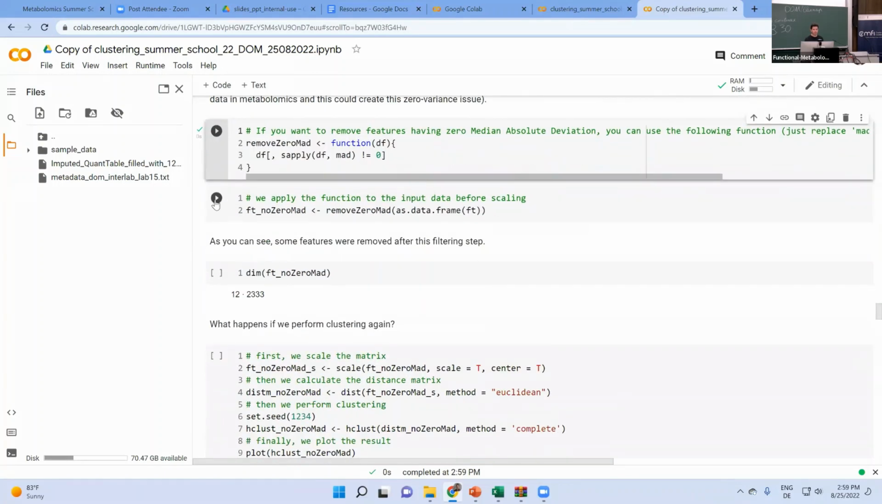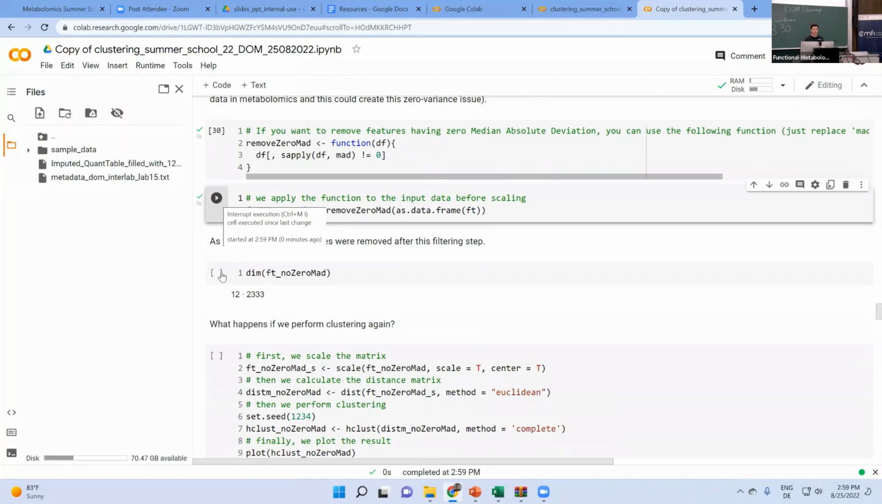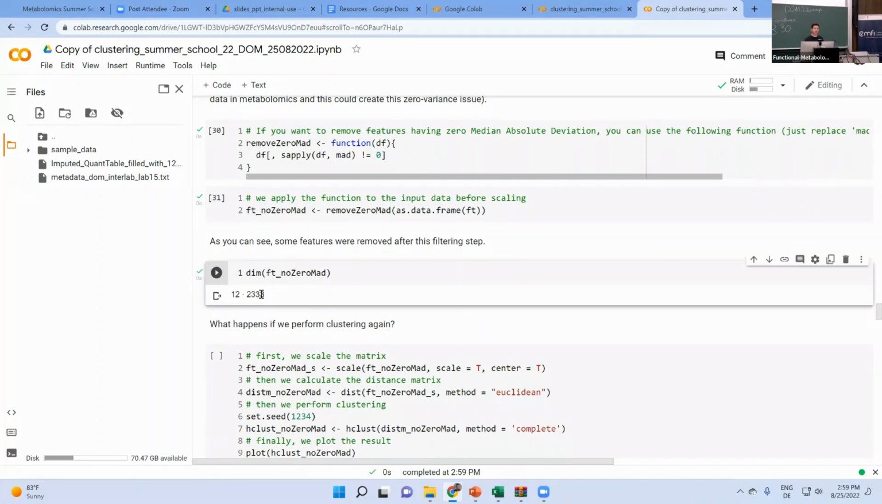Remove this. And we check the dimension. In my case, I don't remove many features, but I heard that some people have 50,000 features. So maybe you will reduce your dimensionality a lot. Does it happen to you? Do you remove a lot or very few features?